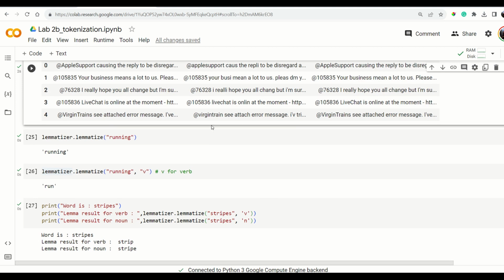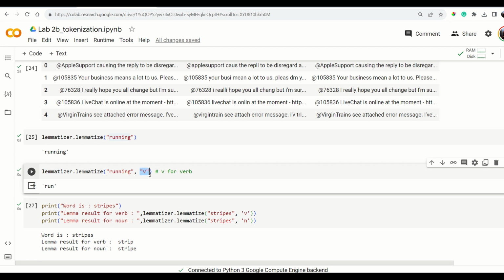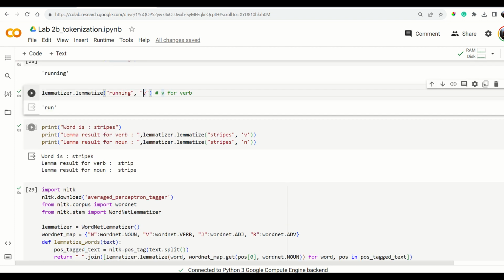And also the other thing which you have to keep in mind is that, say if you're giving running, it is actually giving running itself, it's not giving run, right? But if you want to get it as run, then you can specifically give it as a verb. That means for this running you need to find the lemma which is a verb. So you are just informing the lemmatizer that this is a verb, so I want the stem for this particular word running. Like that you can specifically mention. So when you look here at stripes, if it is a verb you will get strip, and if it is a noun you will get stripe, right?